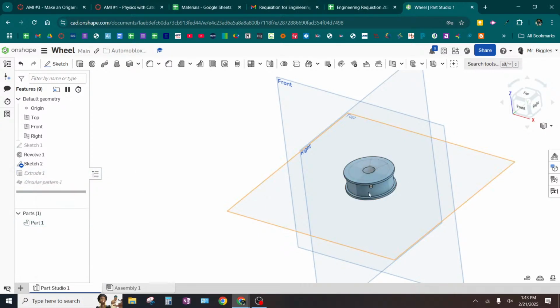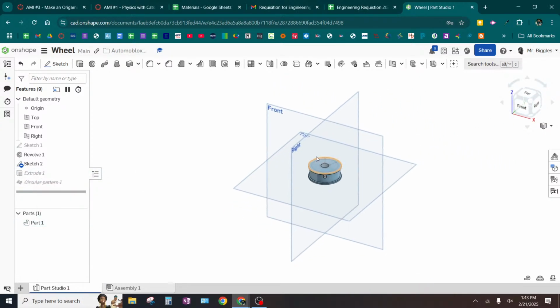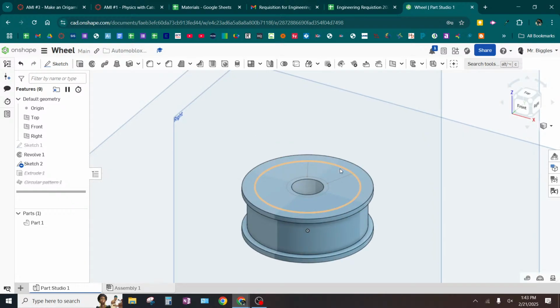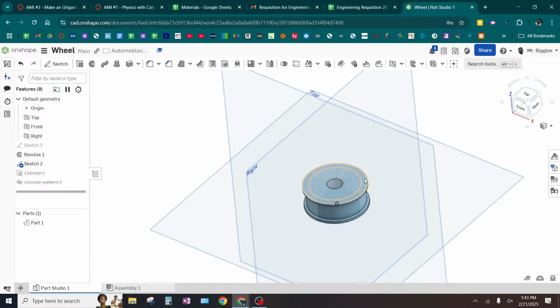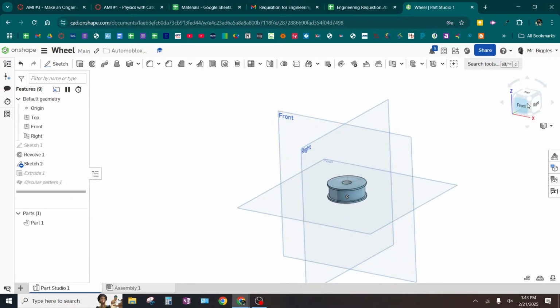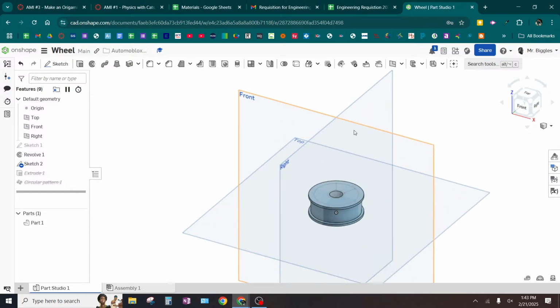So yesterday we made this wheel. We're going to continue with it today. A few things that I want to show you. There's something called a section view, and I think this would be one of the most appropriate times to show you how to do that.